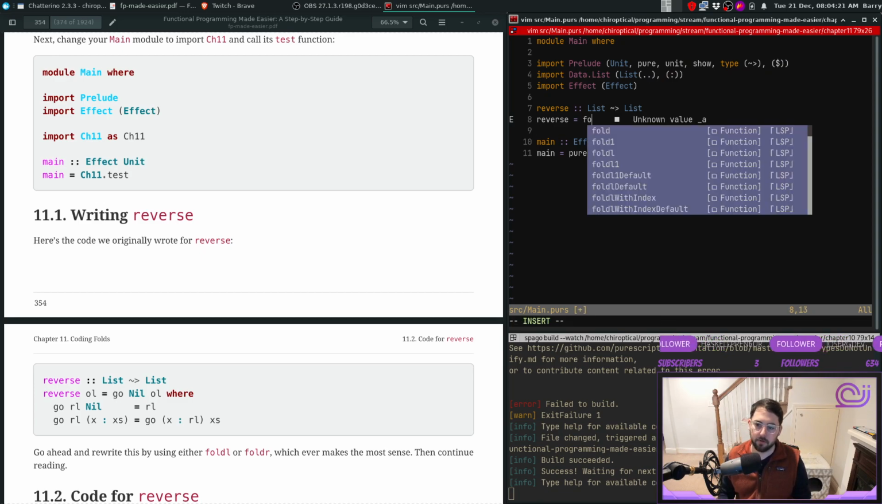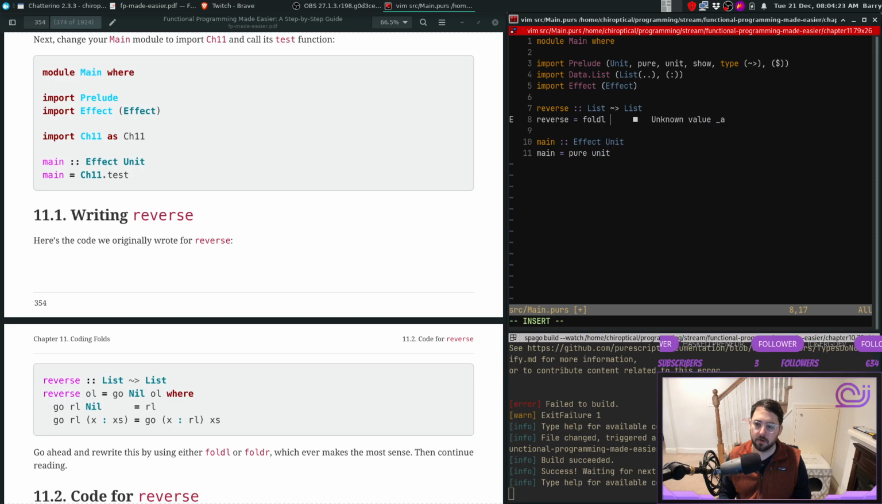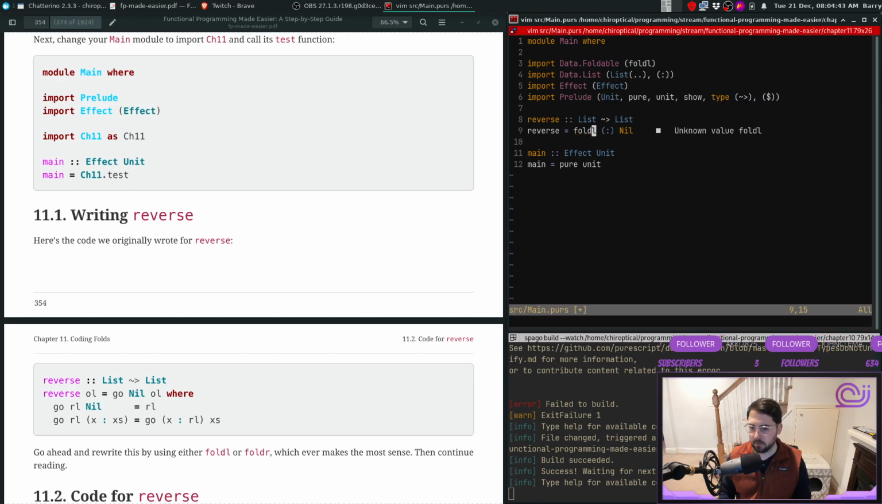Okay, so if I recall correctly, this is fold L, cons, empty list. We may be required to use mempty here, or nil. Might be nil, and I think this should compile.